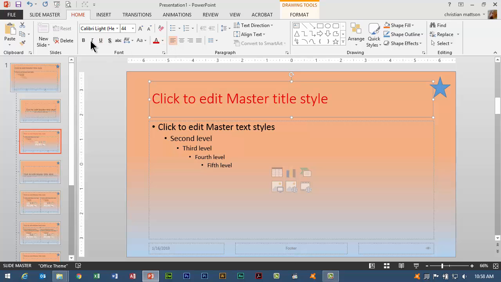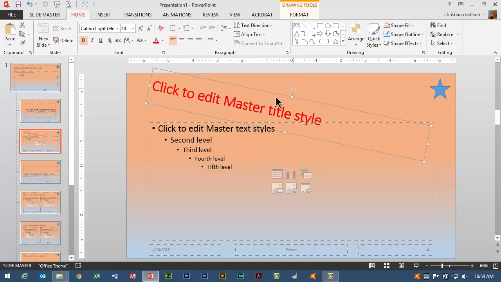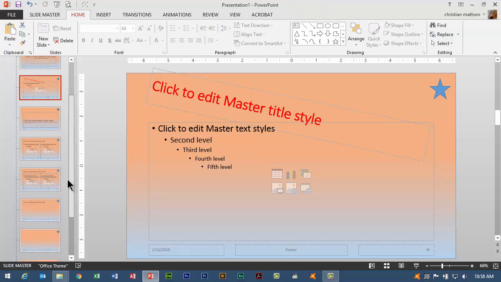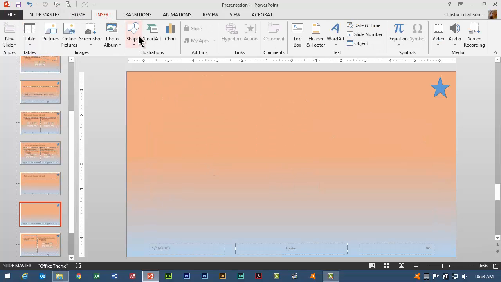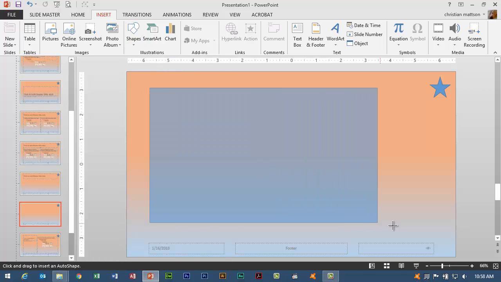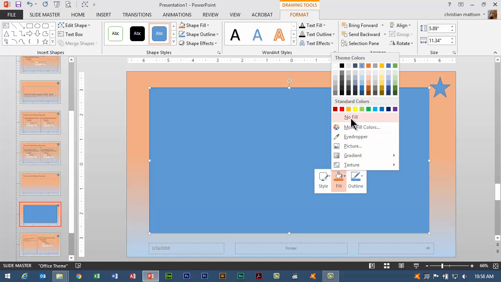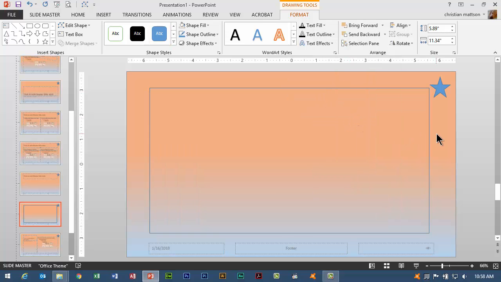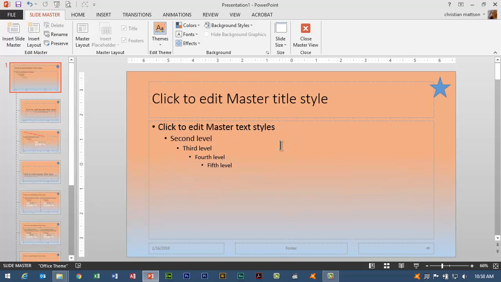I will go ahead and make it red, I will make it bold, and I'm going to move this title down and swivel it a little bit like so. And now that's been changed on this layout. If I go to, say, my blank layout and insert a shape, I'll just choose a rectangular shape and draw this out here, and I'll right click and fill it with no fill. Now I have a border around this blank layout.